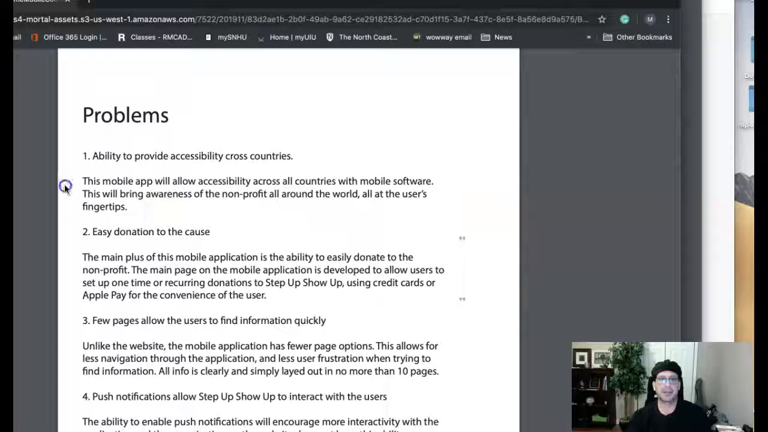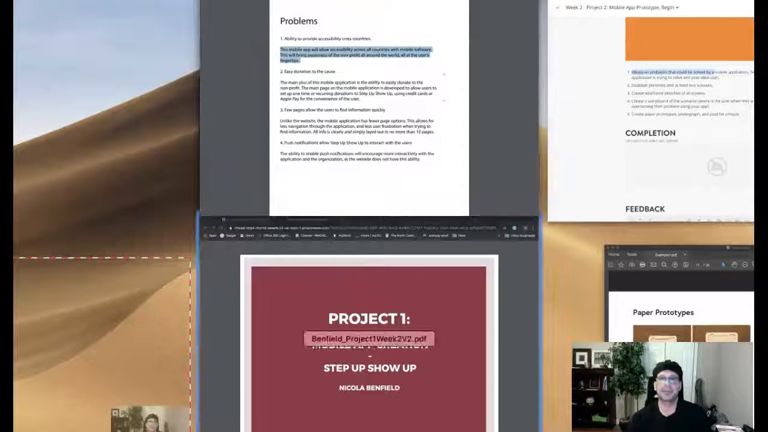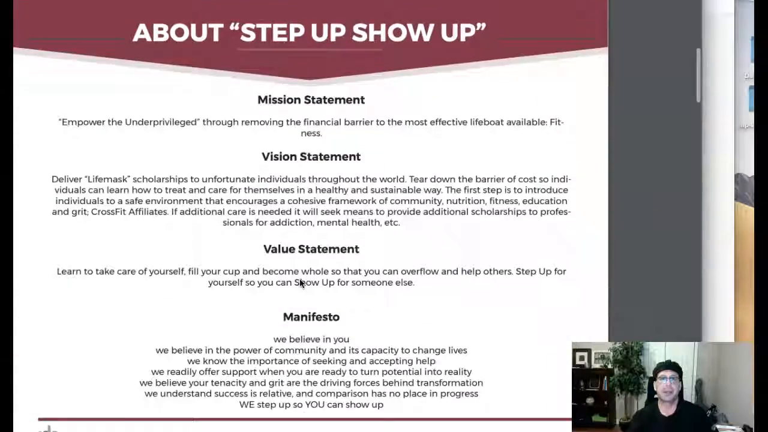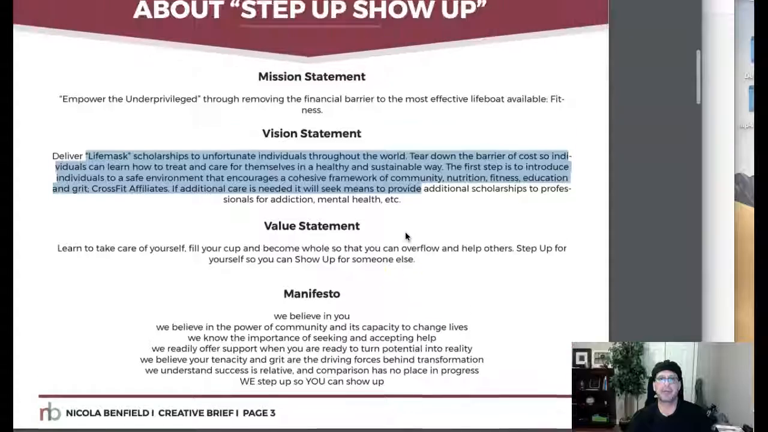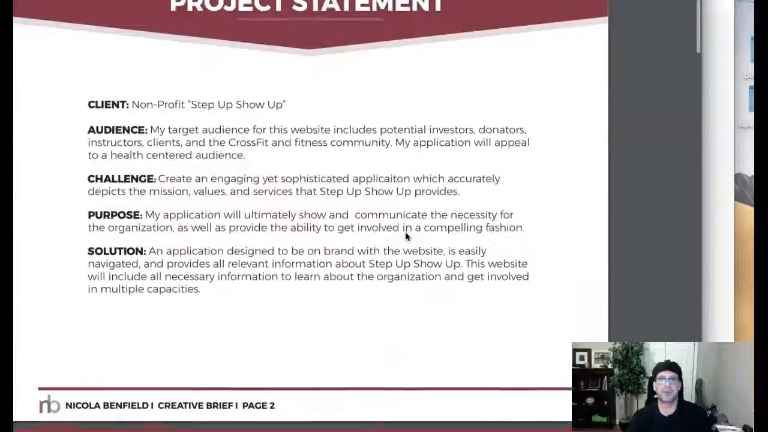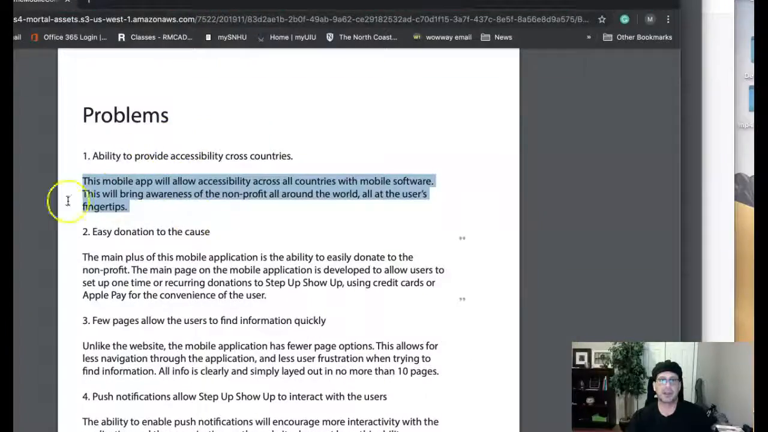I tell you what, this to me is not really complete. It's not describing exactly what is going on. I think that the actual process book does a better job describing what's going on through the value, vision, and manifesto statements. So yeah, this is a little bit unclear right here.